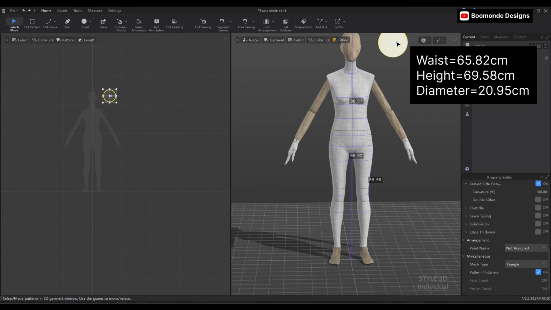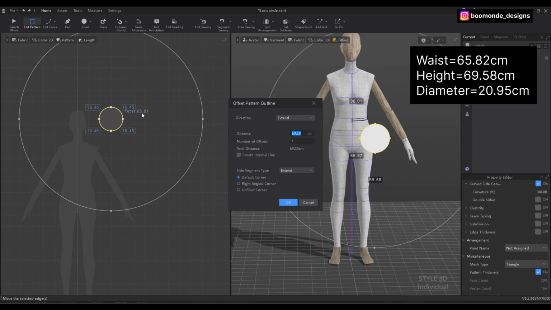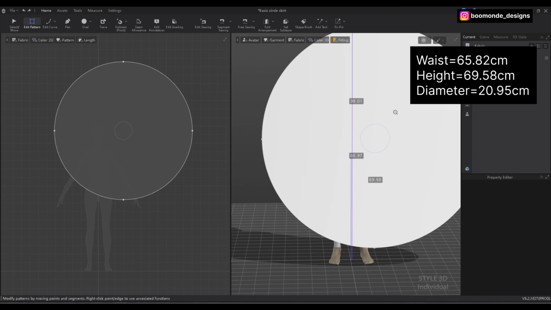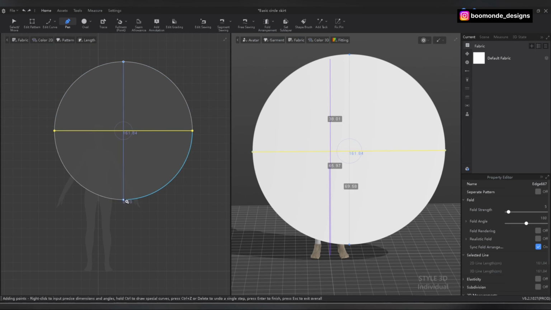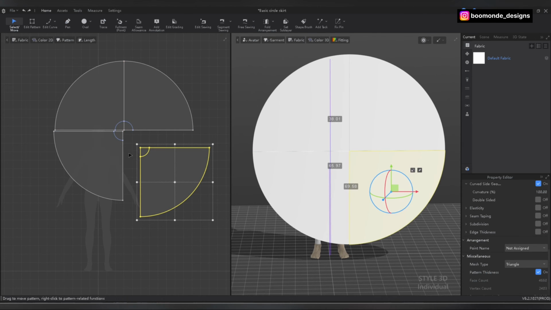Next step, create a circle with a diameter 20.95 centimeter. This circle represents the waist of the skirt and will match the waist size approximately. Then to add the skirt length, select the circle and add an offset pattern outline with the height of the skirt, which is 69.58 centimeter. So this is the full pattern of the skirt. And when we divide this into 4 equal parts, this section here represents 1/4 of the skirt pattern.